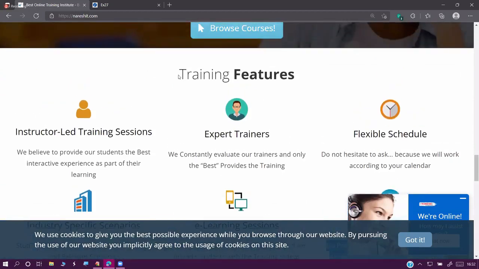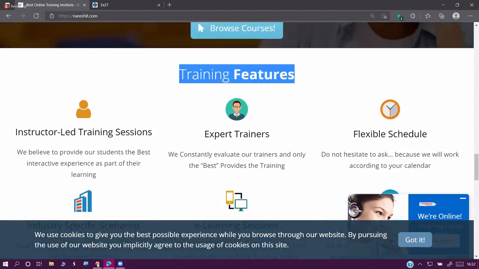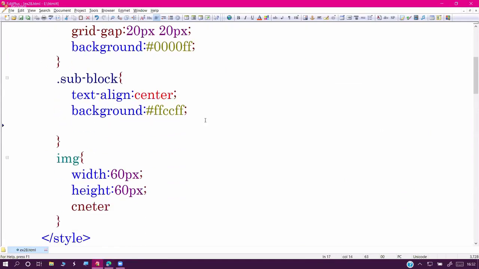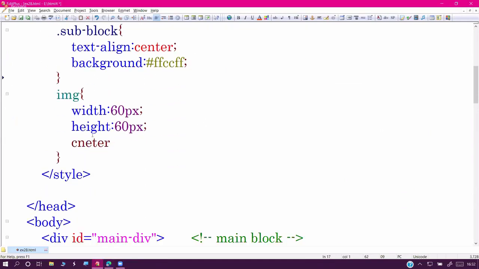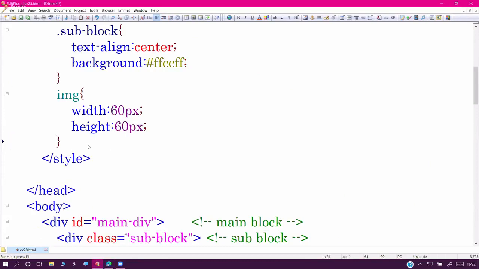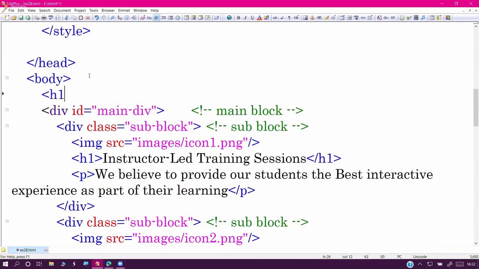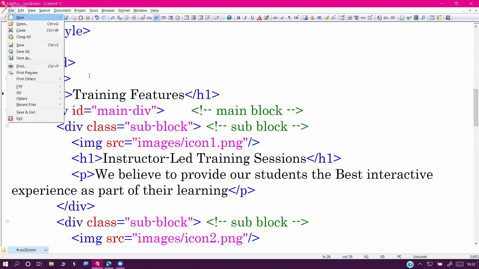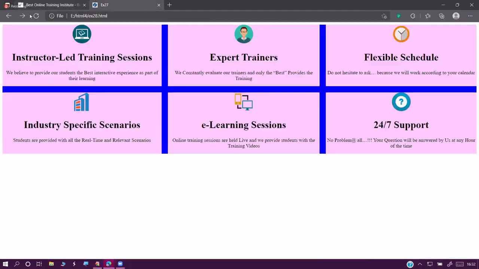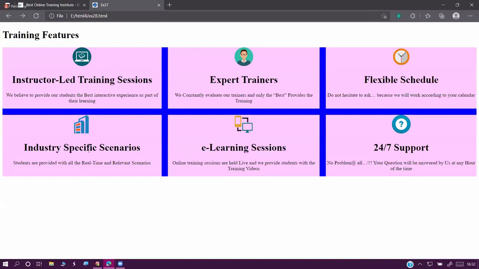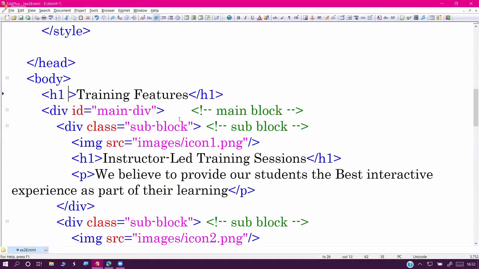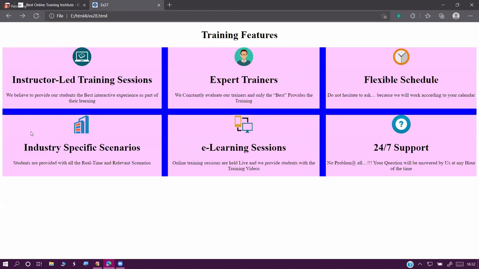Next, the last one. On top of this, we need a small heading here: Training features. So an H1 tag, training features. It generally comes on the left side, but we want it in the center again, so go for text align center.